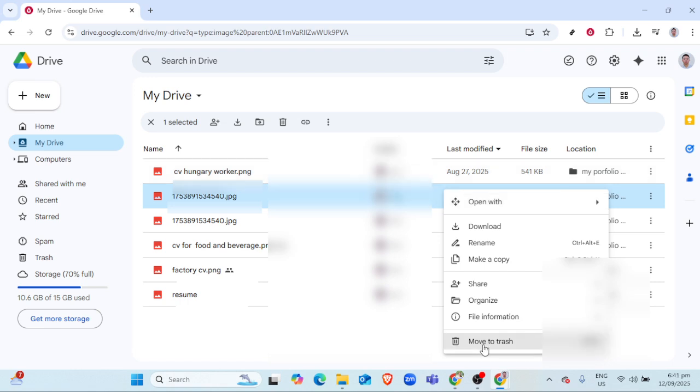And there you have it. Your Google Drive should now have more space, and those unnecessary photos are gone. That concludes our tutorial. Hopefully, you found this process straightforward and easy to follow. Deleting files you no longer need is a great way to maintain an organized and efficient Google Drive.